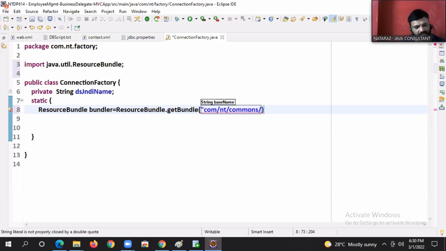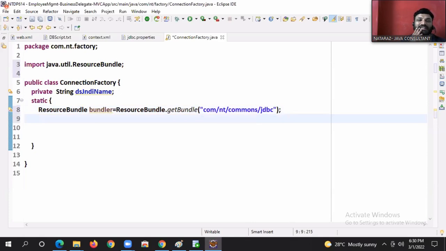com/nt/commons/ log4j. It should not be log4j, it should be JDBC. You have no need of giving dot properties.